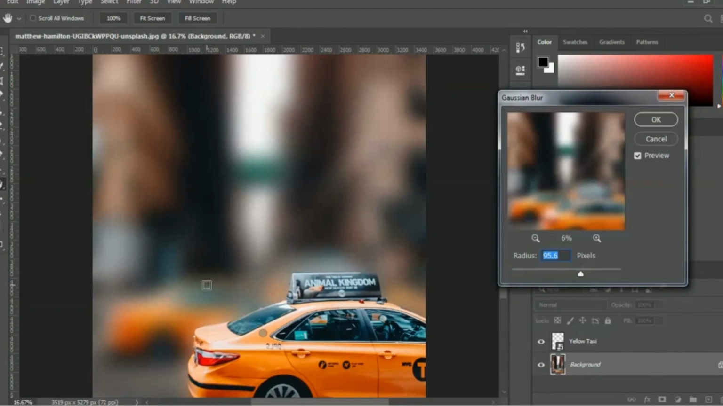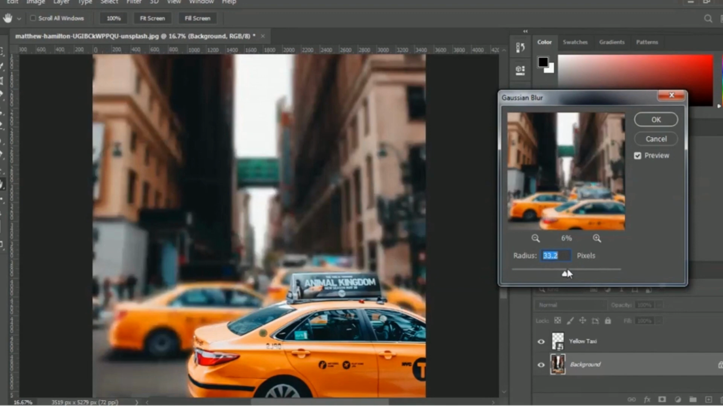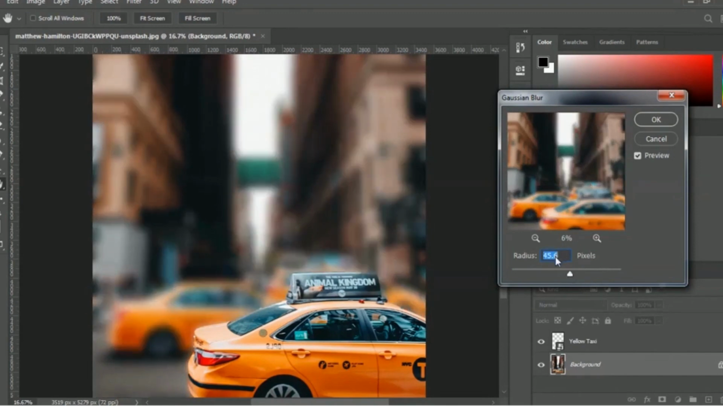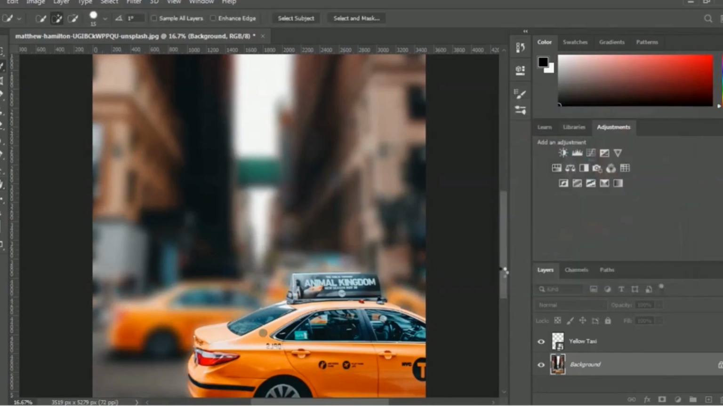It depends on you how much radius you want to place on your image. I don't want to put 95 pixels, I want to put 45 pixels. Okay, 45 pixels looks good, and I'm selecting OK. So this is how you will make the background of your image blur, and it's quite simple.